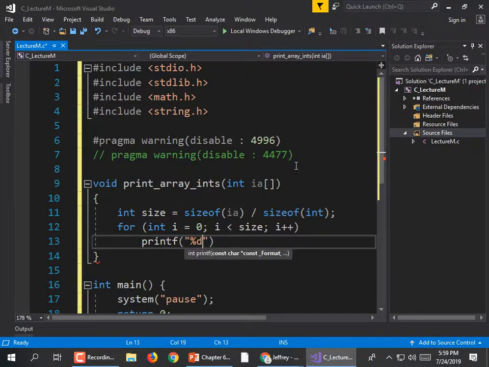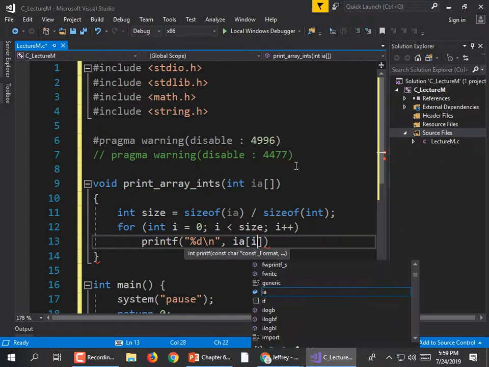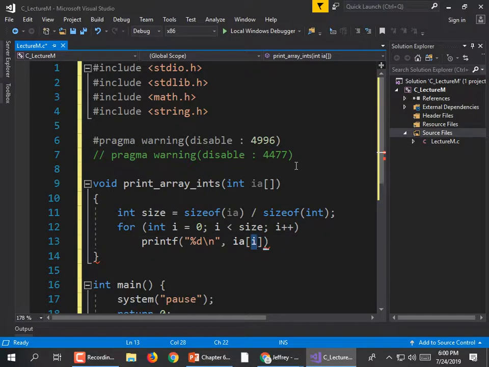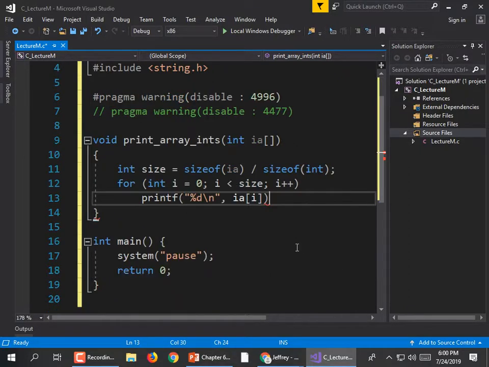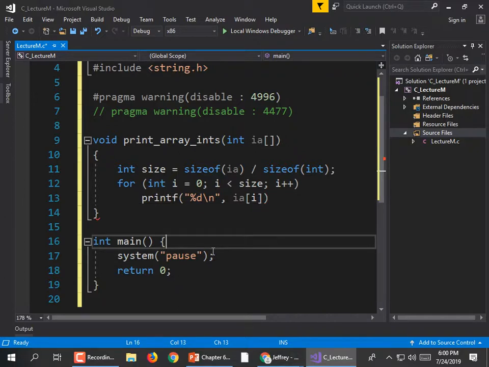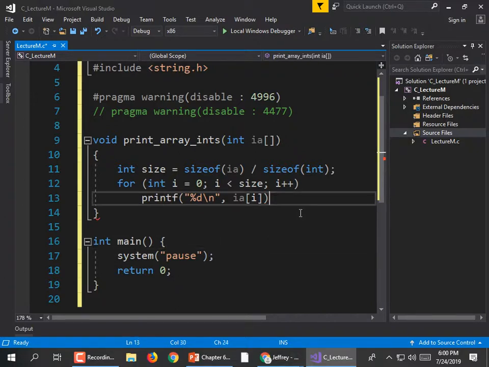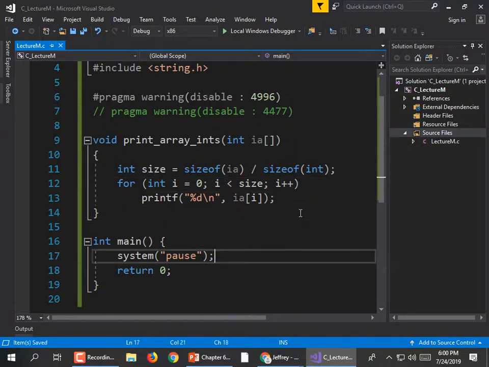So %d \n, end quote, comma, and then the array is called ia, and each element would be called i, because that's the subscript, that's the index, and that's the array name, which we're passing in to fill the parameter variable. So down here, we actually need an array. Oh, I forgot my semicolon here. Never put a semicolon on the for loop, put it on the line underneath it. Okay, so I need an array to pass to it.